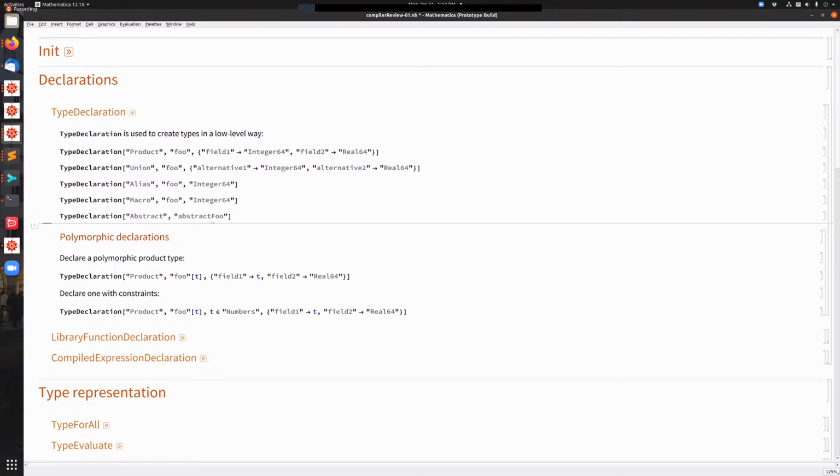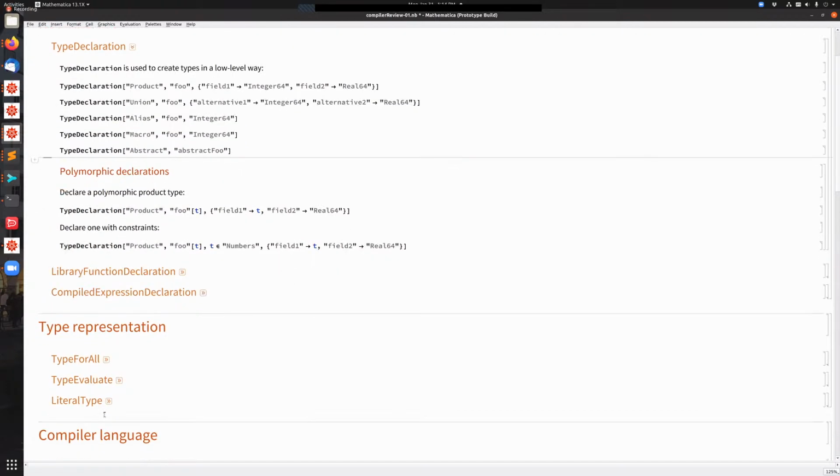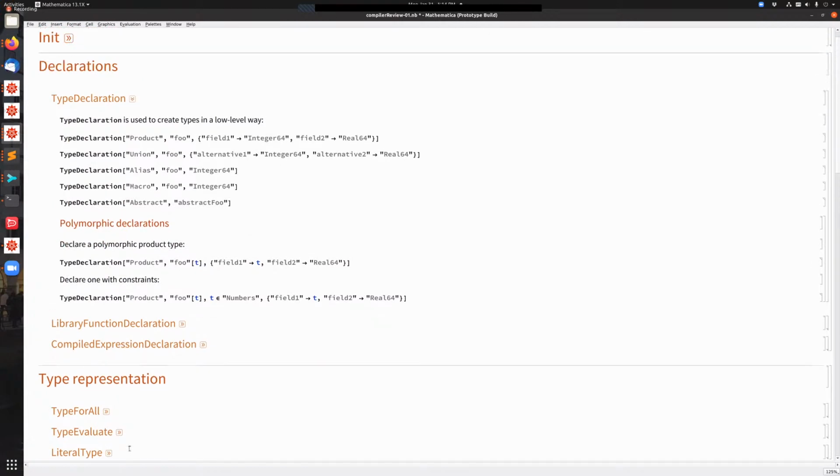Richard here is asking about dependent types. Do we have anything to say about dependent types? Yes, we do have dependent types that depend upon terms. That's further down. That's the type literal. We'll see how that works lower down.